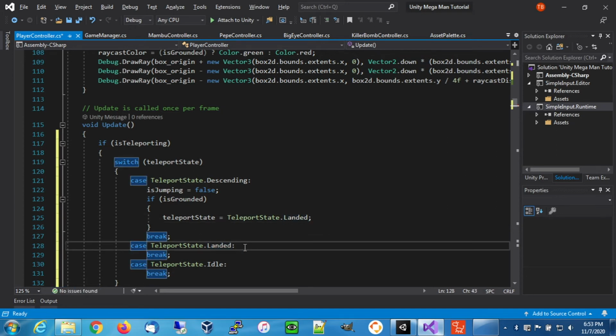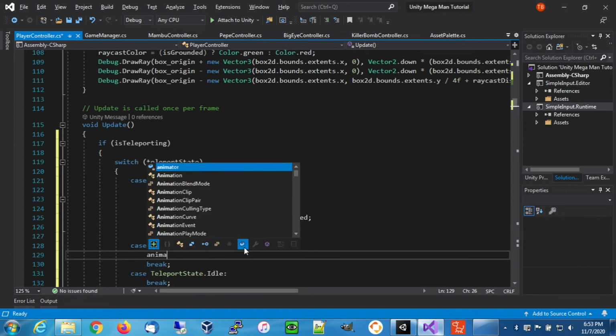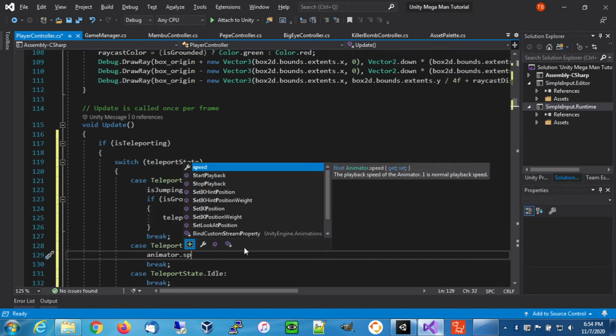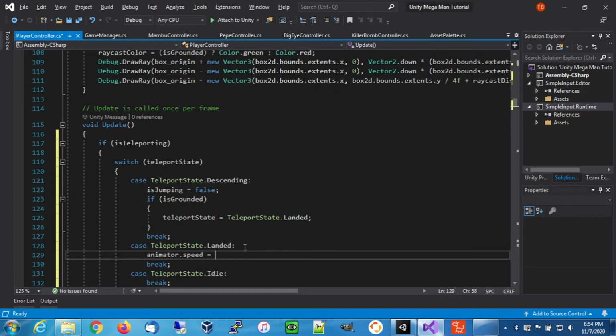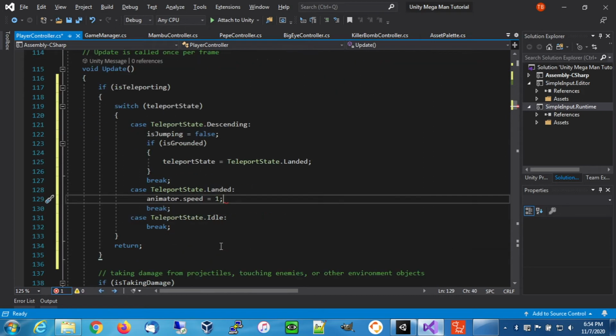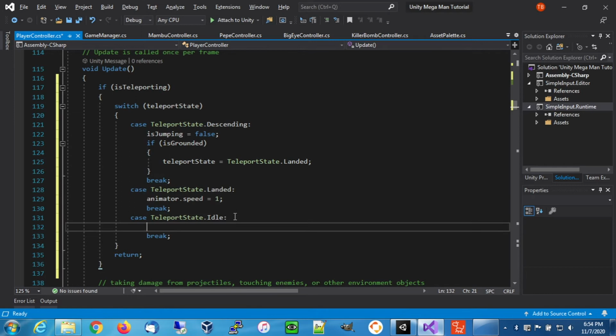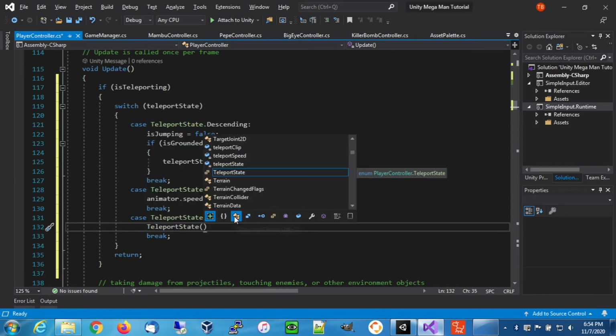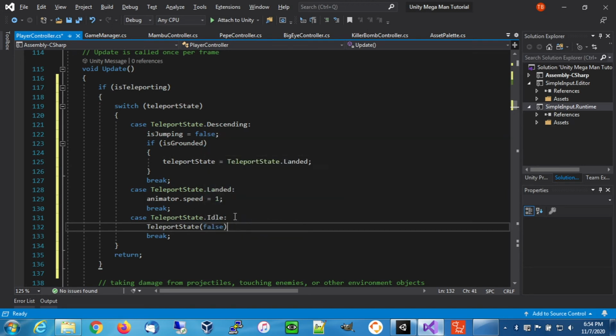So now when we're in the ground, we're going to change our animator speed, and you'll see why we're doing this in a little bit. We're going to change our animator speed back to 1. And then in the idle, we're going to call a function that we haven't defined yet called teleport.